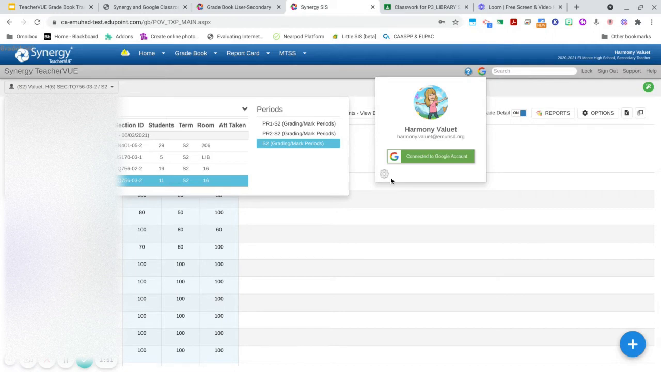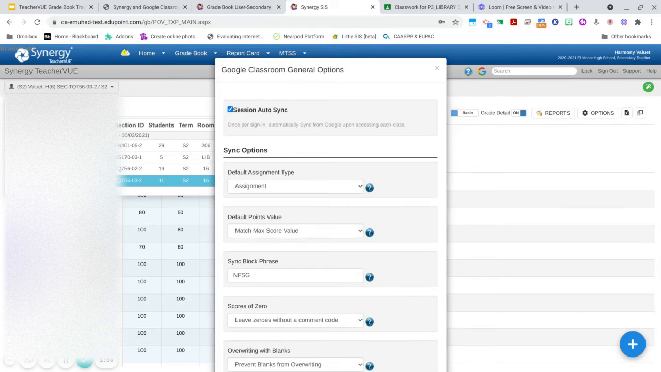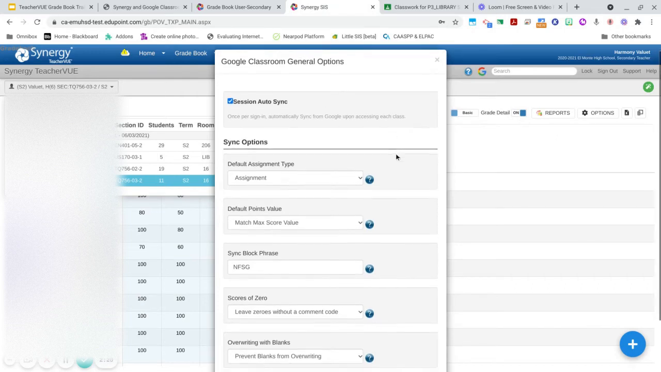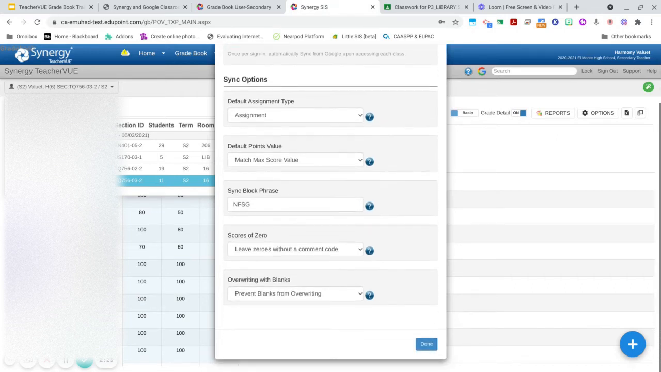And then what we're going to look for is the little settings wheel, so we can go into the settings. All right, so in the settings, we have some options, and we want to set these general options before we actually sync up our specific Google Classrooms. So by default, the session auto sync is on, and that just means that every time you sign in, it's going to automatically sync up with whatever Google Classrooms it's connected to. So more than likely, we're going to want to leave that on. That's a good setting to have.